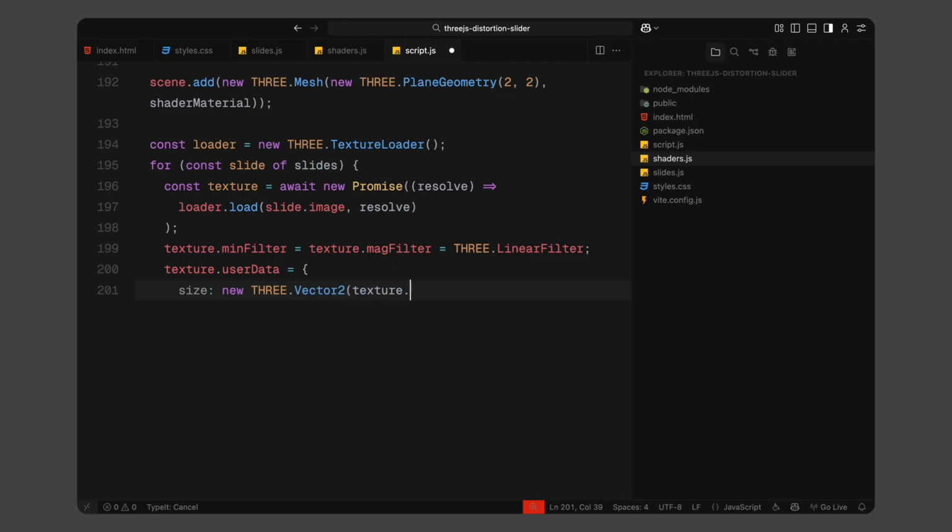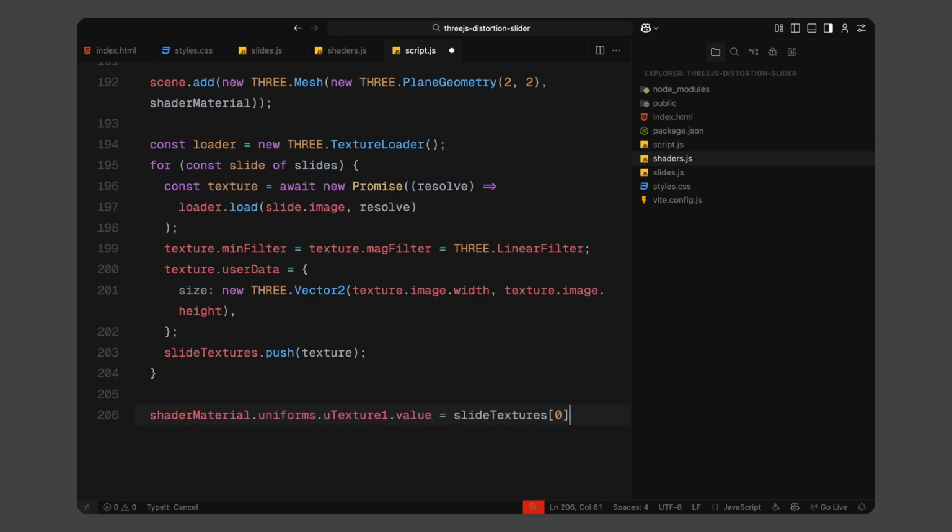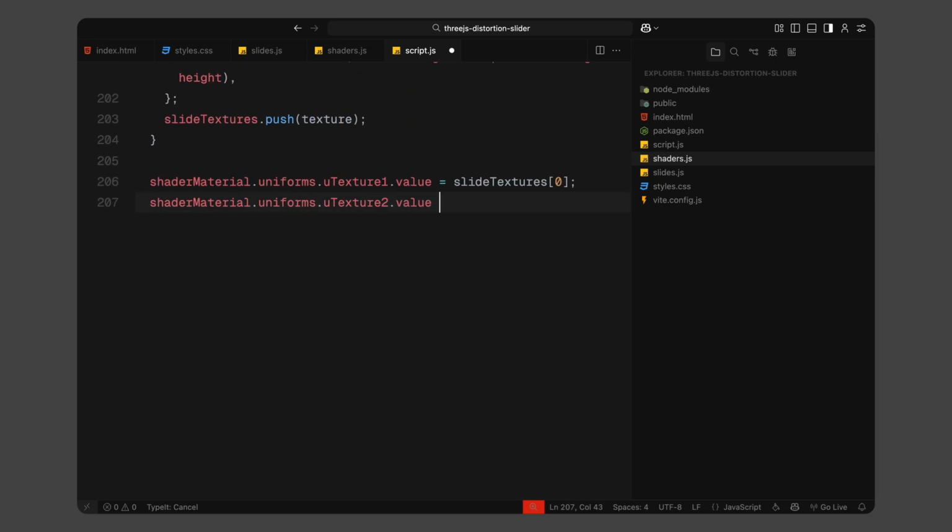Once all the textures are loaded, we assign the first two, slide 1 and slide 2, as the default images for uniform texture 1 and uniform texture 2. This sets up the initial state of the canvas.